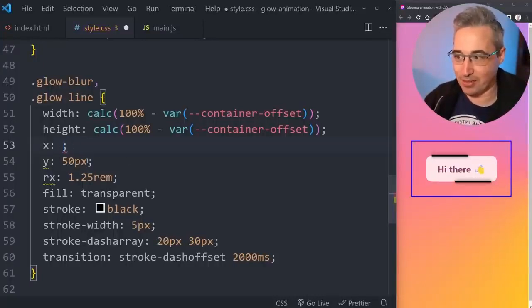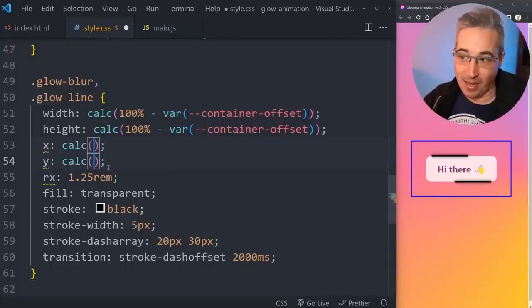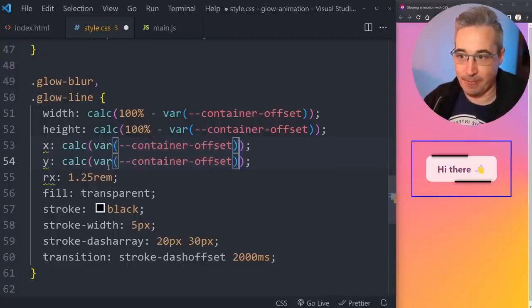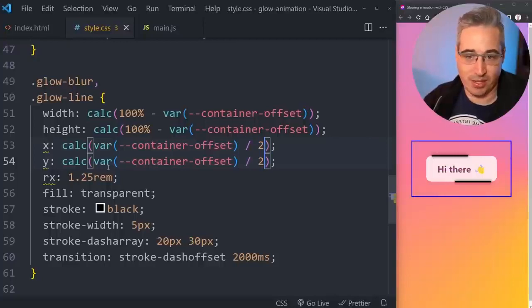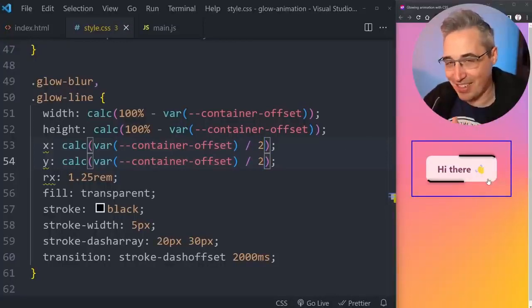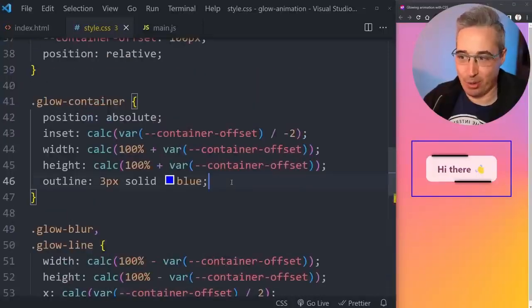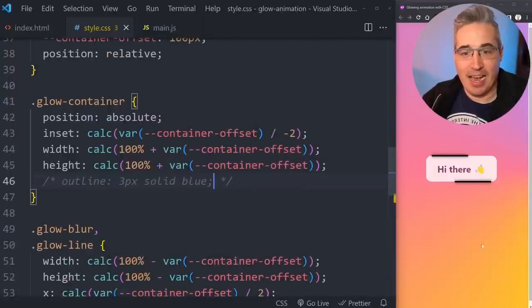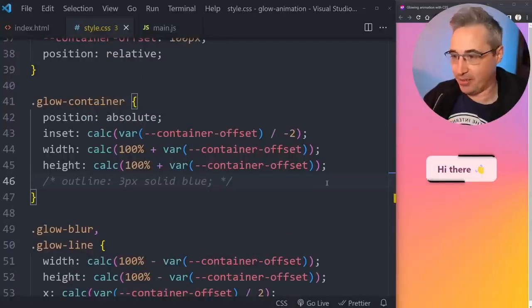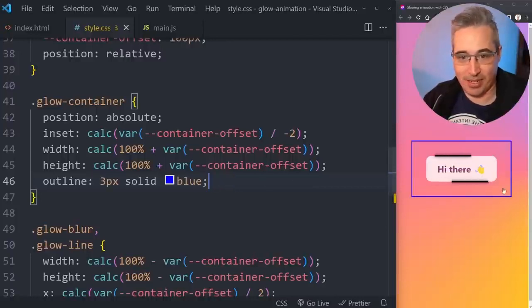But we have this container offset set up everywhere, so we might as well do the same thing. For both of these, let's do both at the same time. We can do a calc, and in this case, it would just be my var container offset divide by 2, because we saw that 50 was working, and we can see that all of that has worked. One last thing to do to make this a bit more functional is let's turn off that blue outline that I put on there.